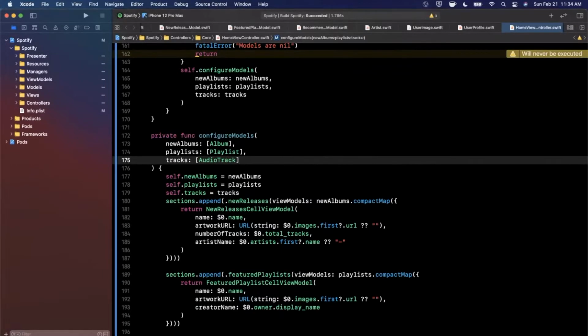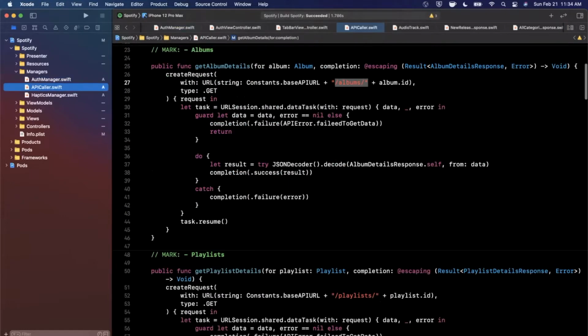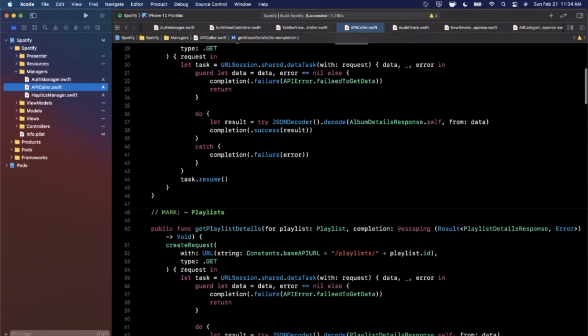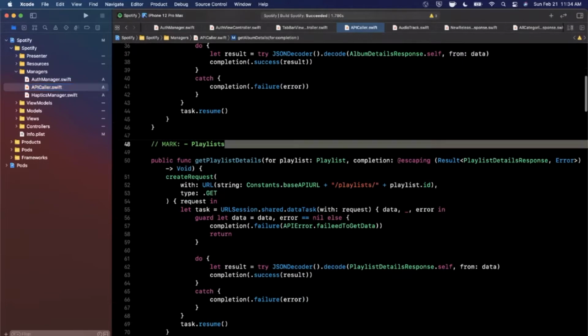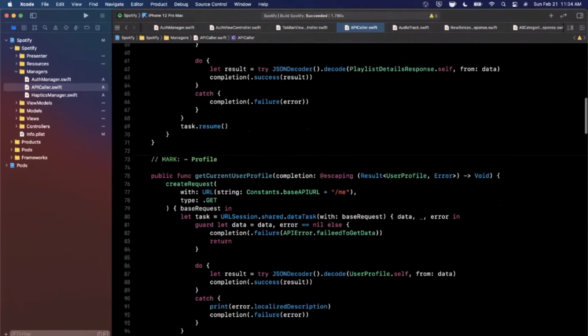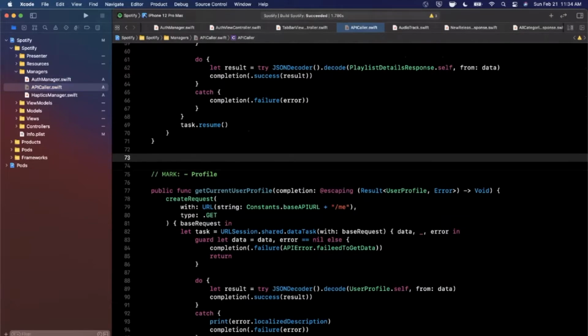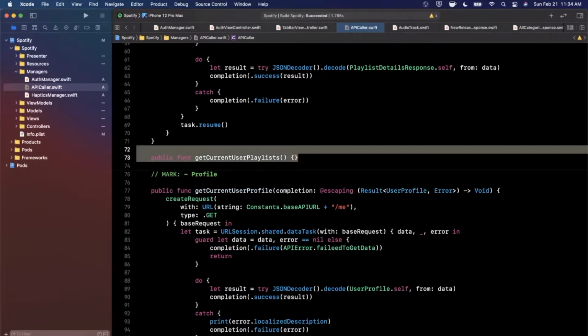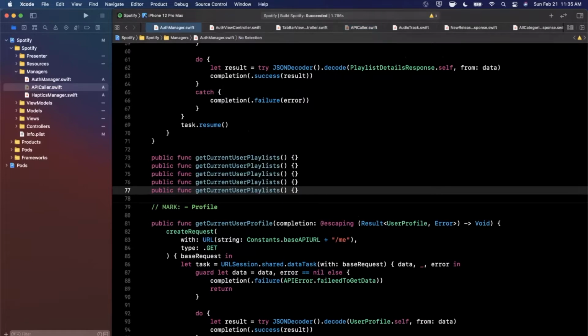So let's open up the manager here and let's open up API callers, and let's find where we created our playlist mark, which is right here, which is get playlist details. We only have one function. We're going to add a few here. So I'm going to add a public func get current user playlists. Let's go ahead and do that. I'm going to copy and paste it a few times.